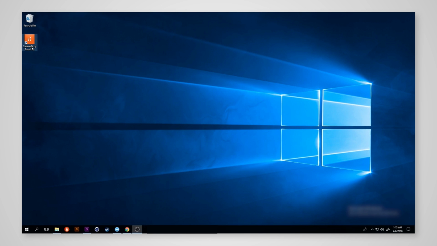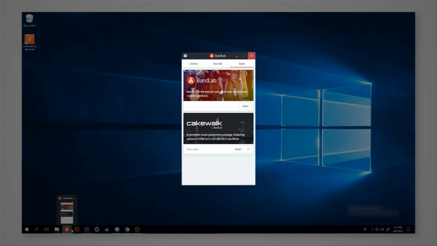Either double-click the shortcut via your desktop or open the Apps tab in BandLab Assistant and hit Open. It really is that easy.